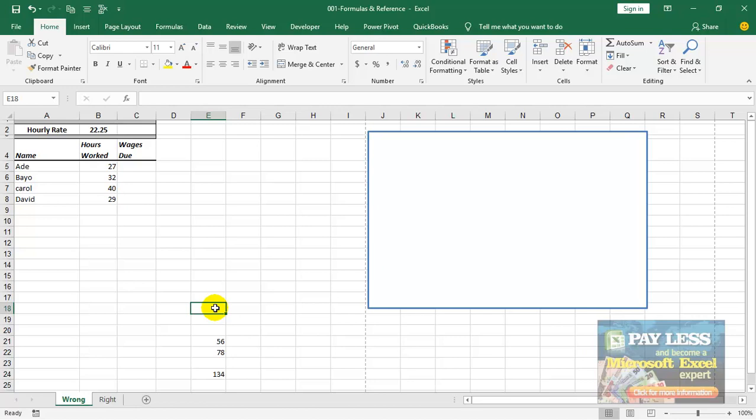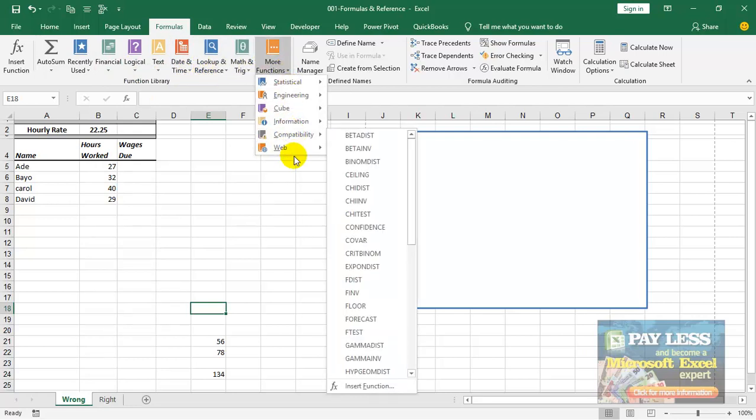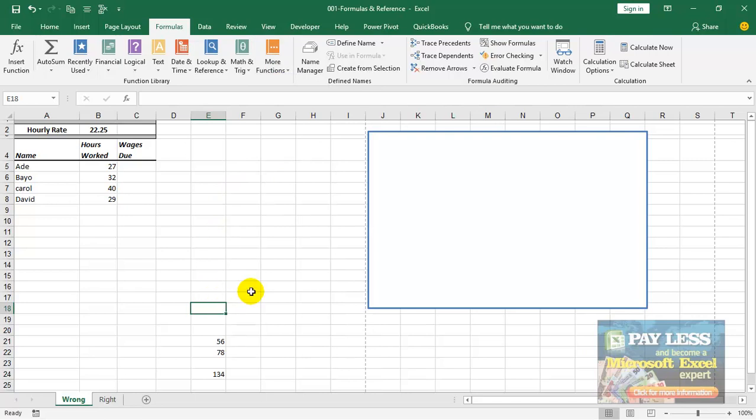And you can have access to functions by looking at the formula tab, and you see all the arrays of functions and their categories in Microsoft Excel. You have financial, logical, text, date, lookup, math functions, and you have other functions. These are functions. These are pre-written formulas, pre-programmed formulas in Microsoft Excel.